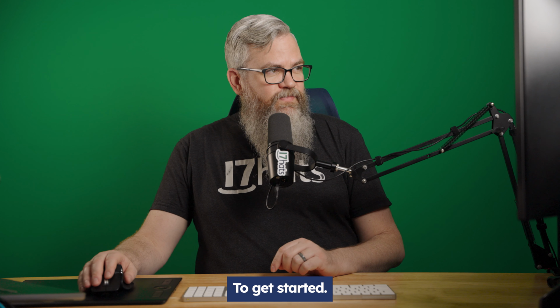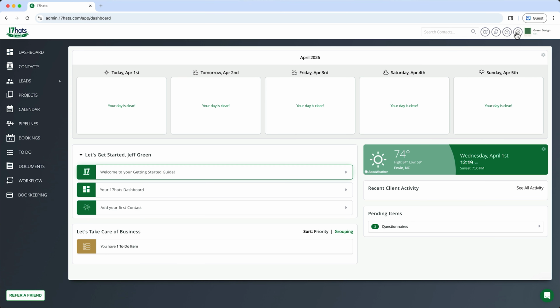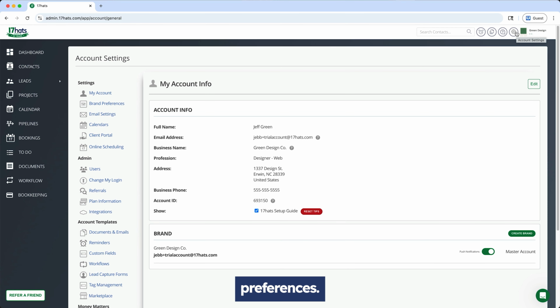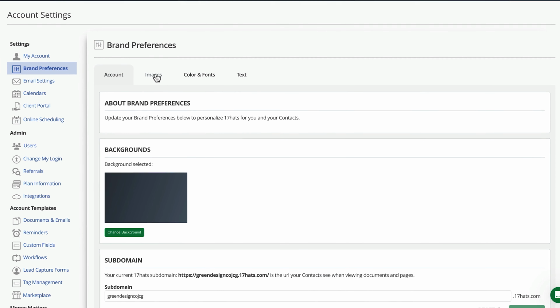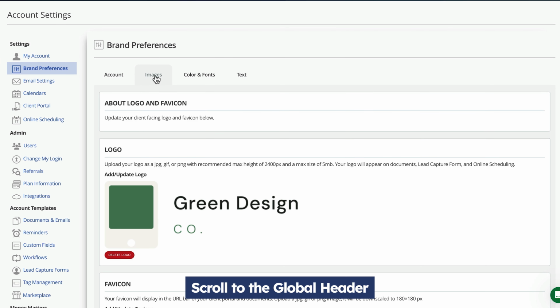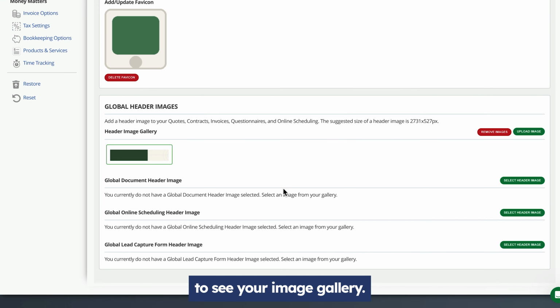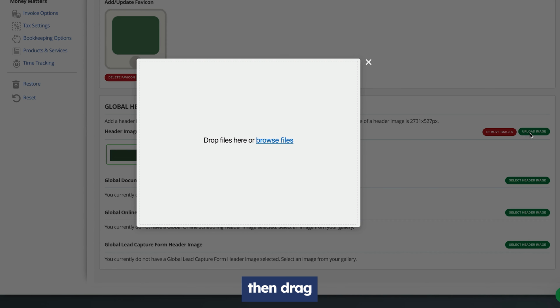To get started, head to Account Settings, then Brand Preferences, then click the Images tab. Scroll to the Global Header Images section to see your image gallery. If there aren't any images in your gallery, that's because you haven't uploaded any yet. To upload an image, click the green Upload Image button. Then drag and drop your image file or browse to find it.